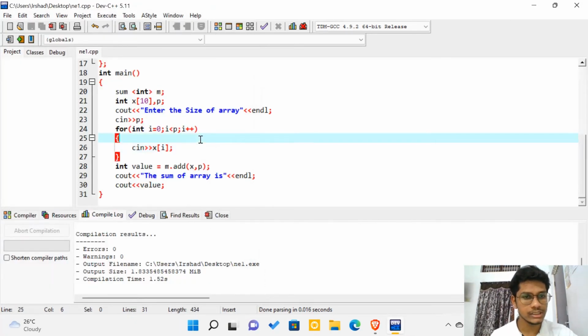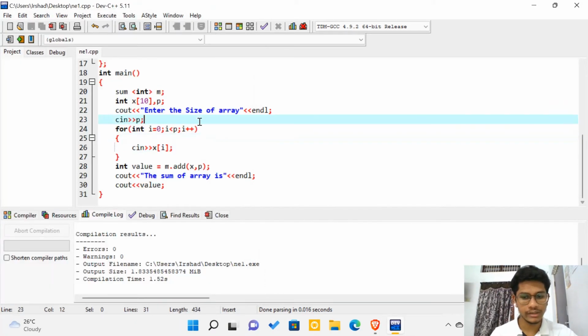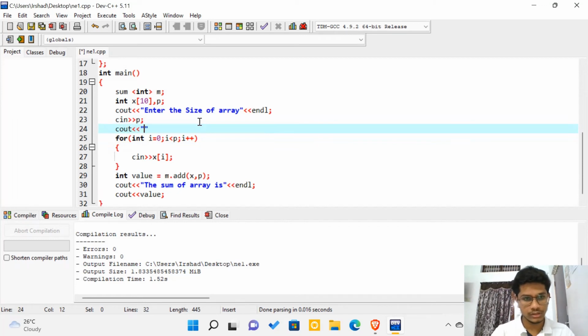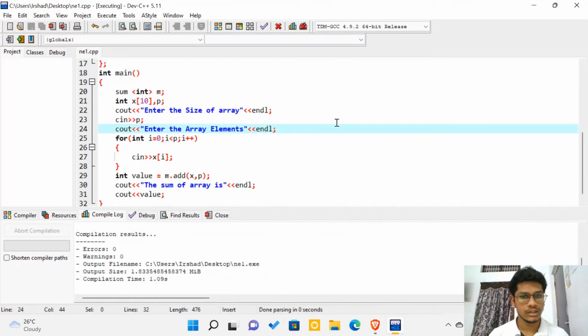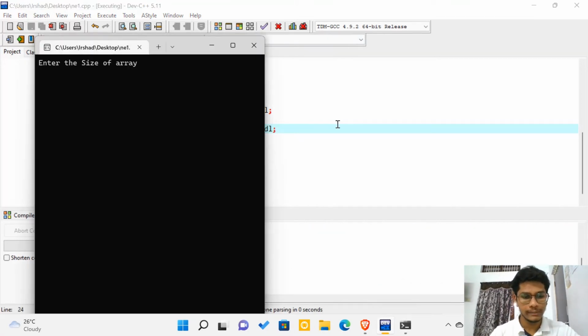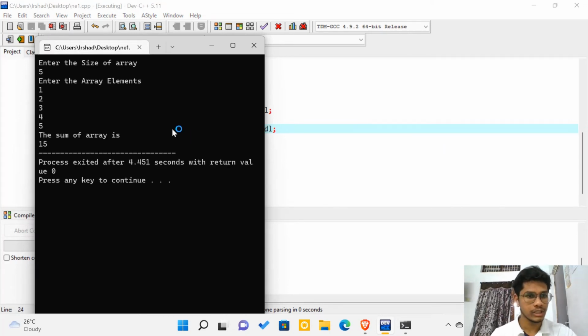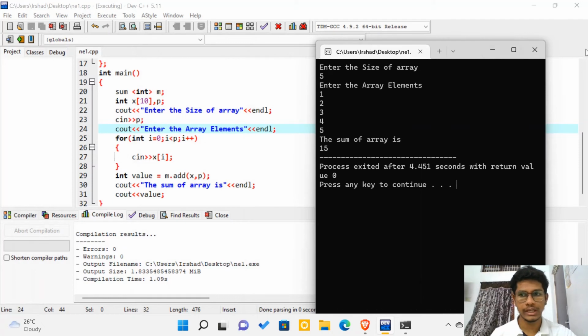Let me write another here. Enter the array elements. Okay, let me give the size as 5, and then 1, 2, 3, 4, and 5. The sum is 15. Okay, it is working perfectly.